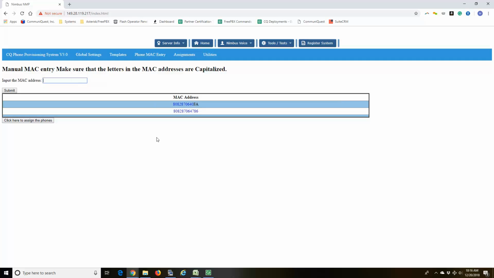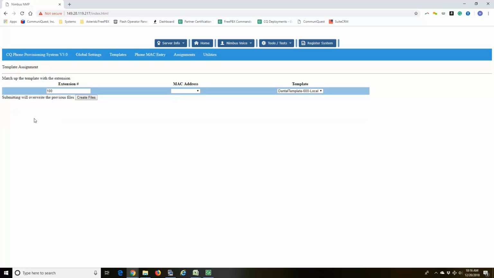So the next step at this point is to click here to assign the phones. So we're already on the same page. Right now it's going to take all of your extensions, and you just choose the MAC address. The nice thing is by putting a space in here, it starts at a blank space. And then I just choose what MAC address I want to be this extension. So I'm going to go ahead and choose this one. I'm going to choose my template. I only have one. And I'm going to hit Create Files.